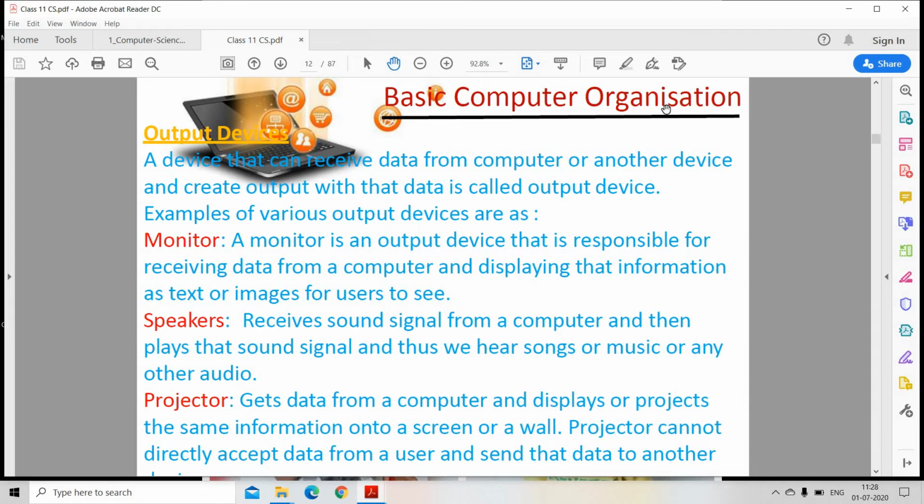Speaker, you get some sound from the speakers. So speakers are also an output device which receives a sound signal from a computer and then plays the sound signal. A projector gets data from a computer and displays or projects the same information onto a screen or a wall. A projector cannot directly accept data from a user and send that data to another user.